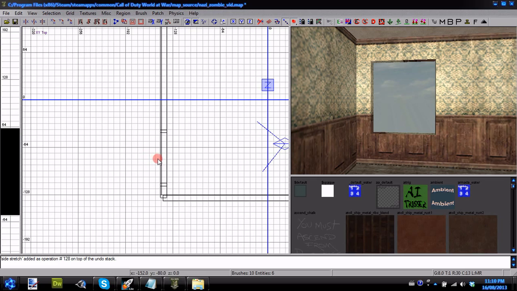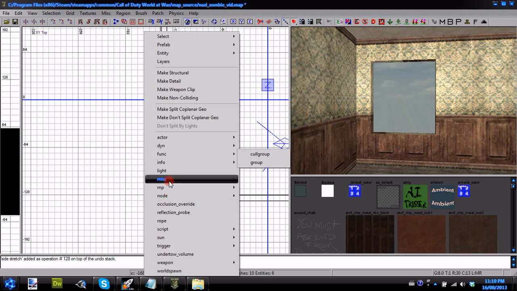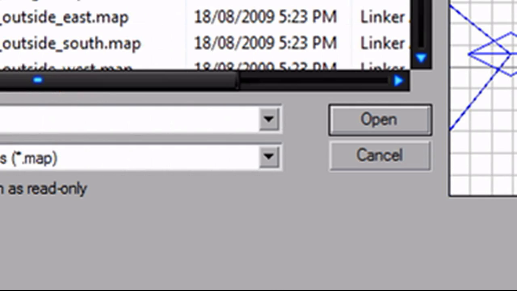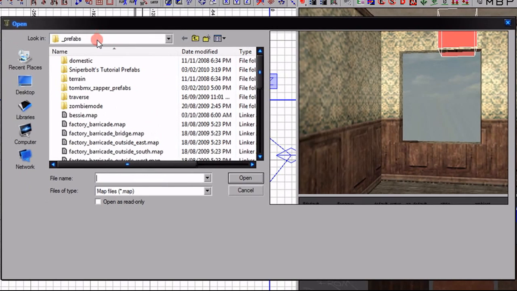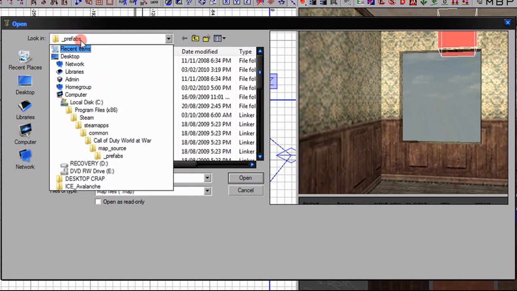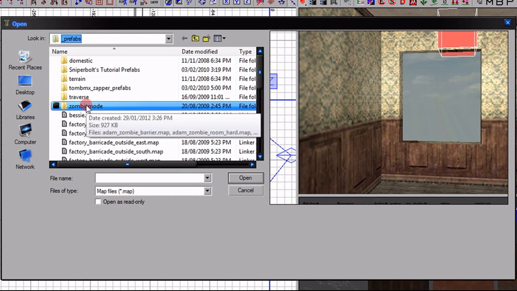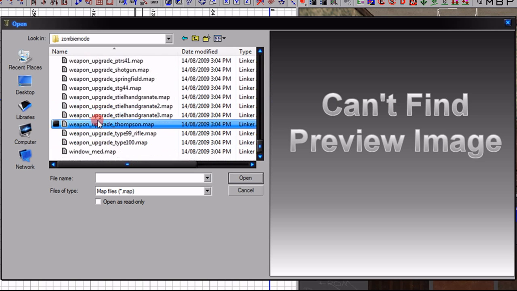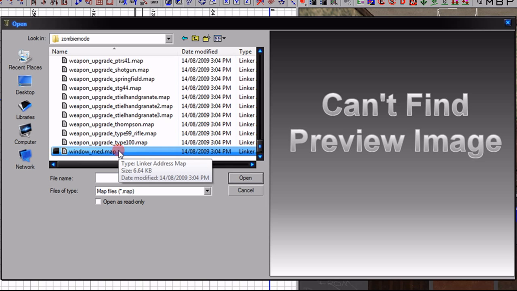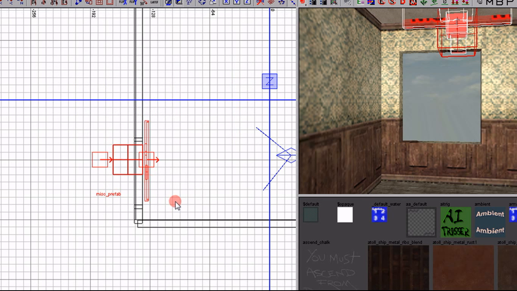So what we're going to do is right click, go to MISC and prefab. Once we're in here, we're going to be in underscore prefabs, which is in your map source. We're going to double click on the folder zombie mode. Now you're going to scroll down until you find window underscore med. This is our barrier prefab. So we're just going to double click this.